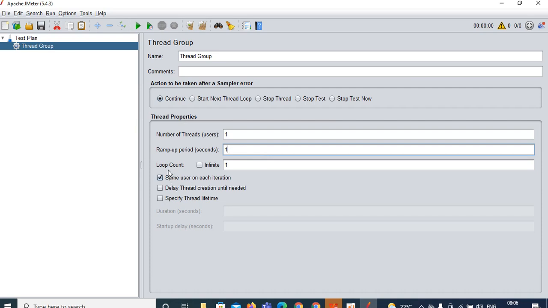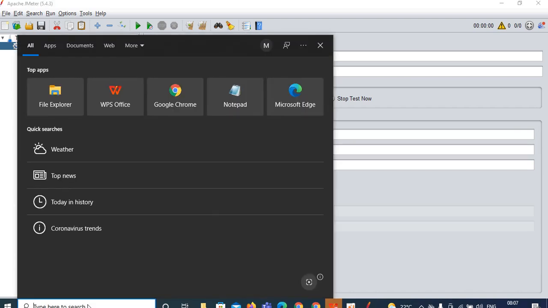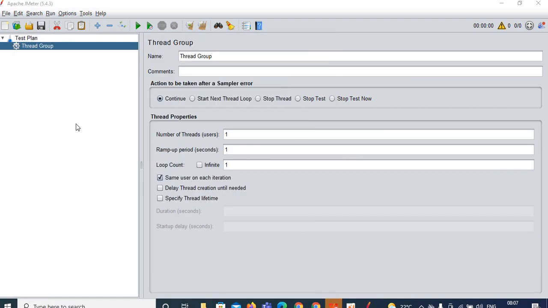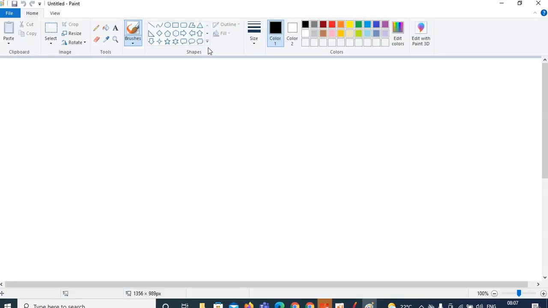And coming to loop count. So what is loop count? Let me give one simple example over here. What is looping? Let us assume this is one circle. This is one stadium. Assume this is one stadium.